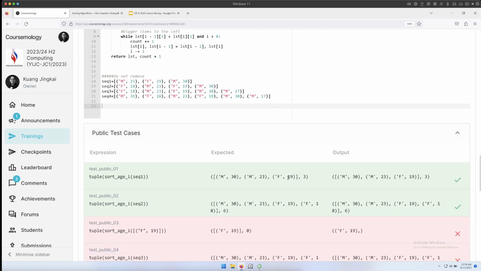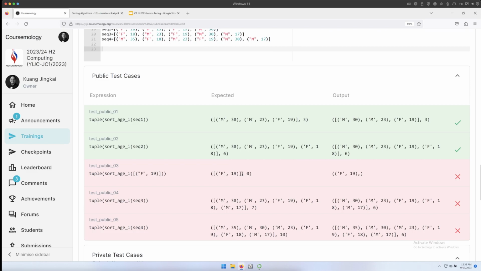Then we look at the test cases. This is important. For example, if there's no comparison made, let's say here where there's only a single list, you just return that list and then the number of comparisons is 0. Let's do the first part first. First part is easy to do.